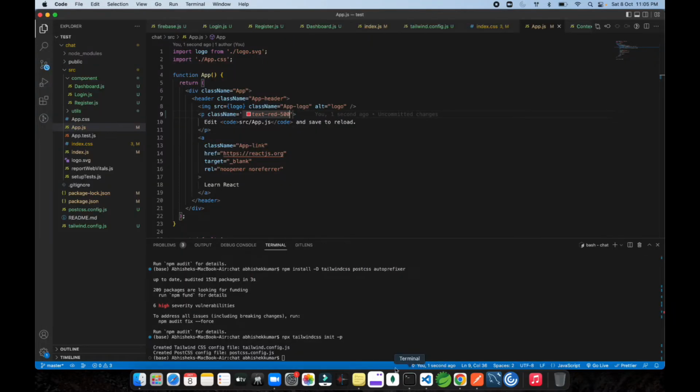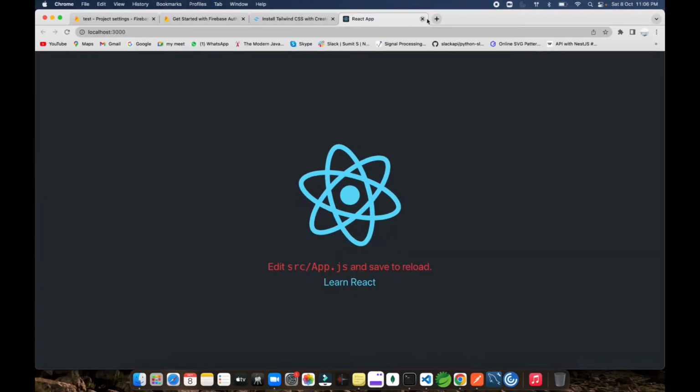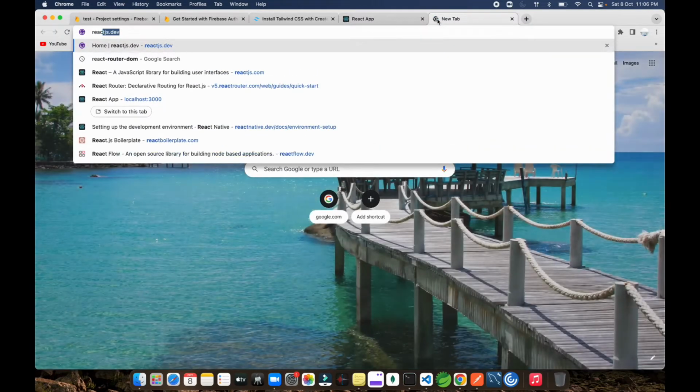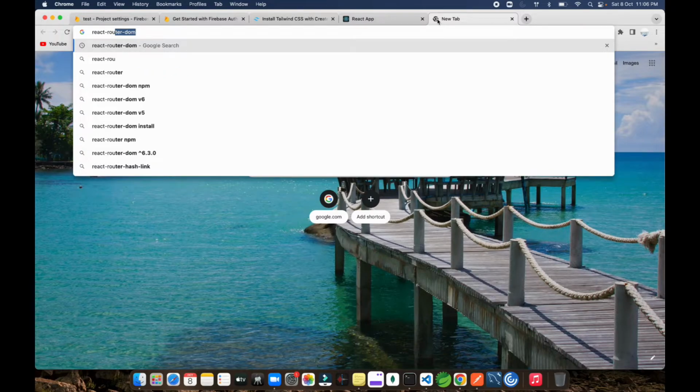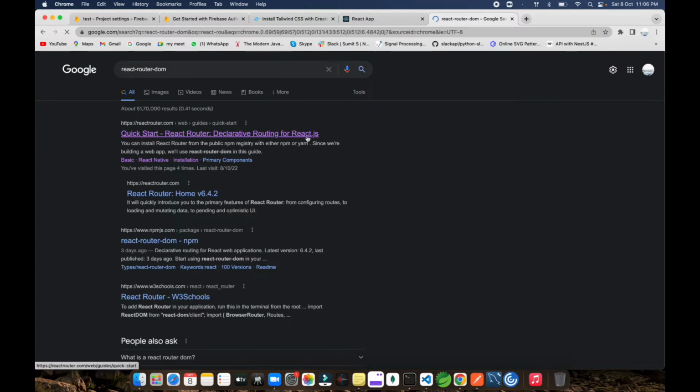So this is now red. So our classes are working. So the Tailwind configuration is successful. Let's move to the React Router DOM over here, because we need to switch the routes. So React Router DOM, quick start.